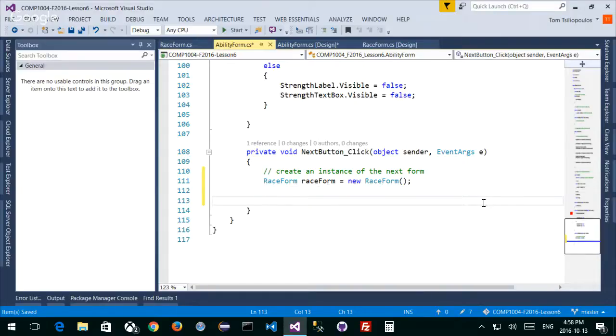Yeah. I'm getting underlines on my race form. Here? Yeah. Well, the only way you get that is if you don't have the race form. You should be able to do that. I see what it meant.